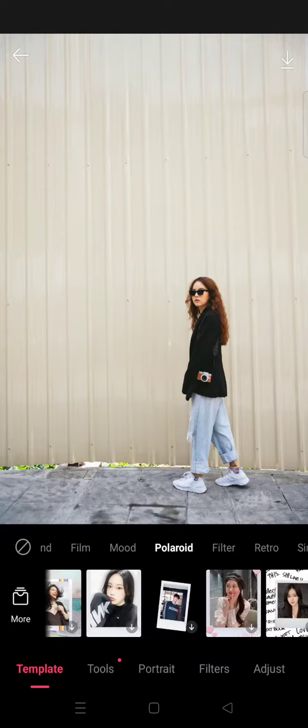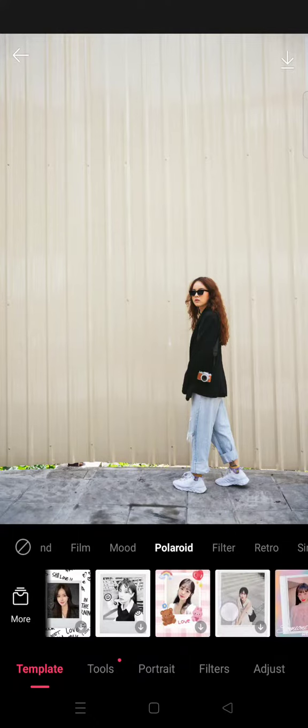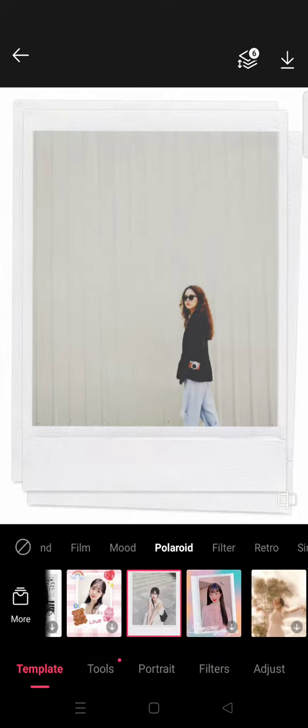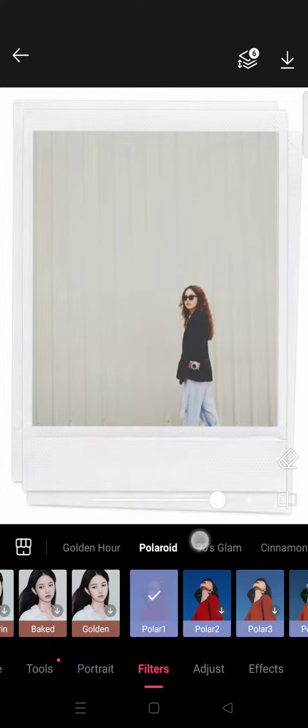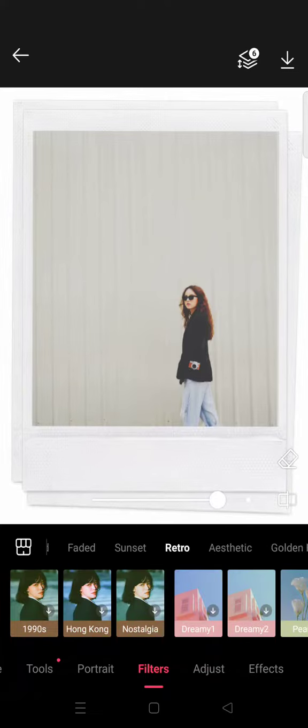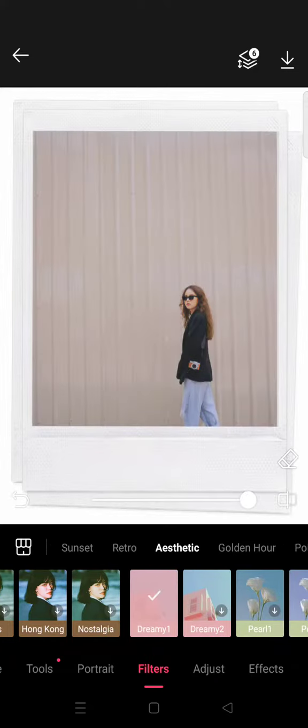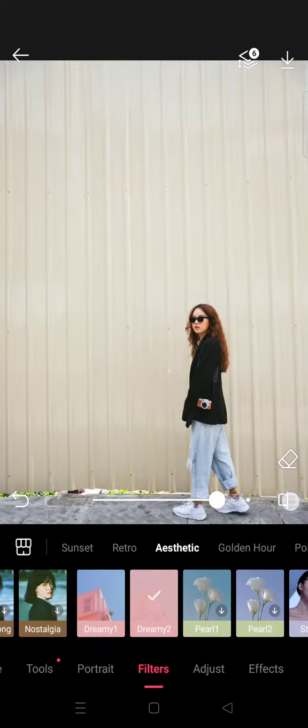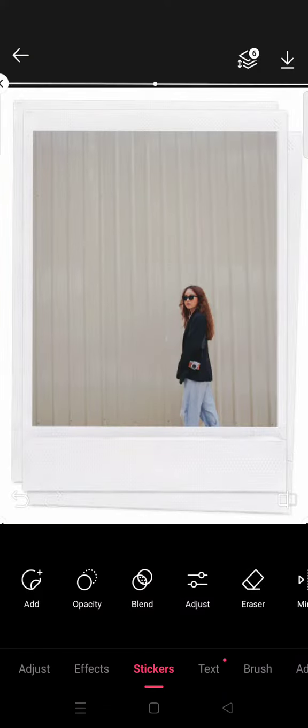For example, I want to use this one right here. Just wait until the template loads. Okay, you can see this is the template, and if you want, you can also add a filter to make it more interesting, and you can go to retro effects or filter and choose the filters that you want. You can adjust it like this by swiping it left or right, and after that, here is the before and here is the after.